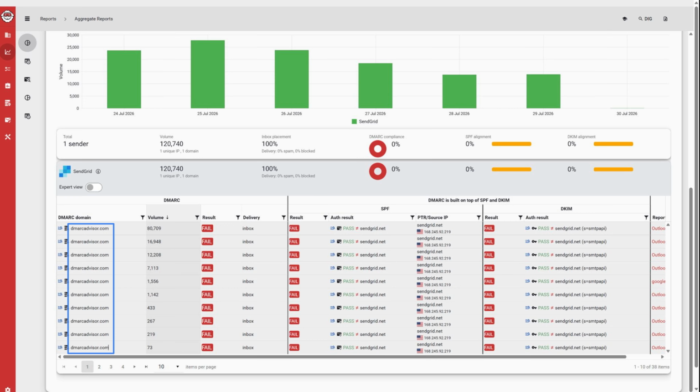The same applies to DKIM. It is sent from dmarkadvisor.com. It uses this selector that is present in the DNS of this domain. The public key matches the private key, therefore it's a pass. However, there is no link between the DKIM domain and the sending domain. Therefore, we have a fail result. And overall, we've got a DMARC fail, which leads to a DMARC compliance of 0%.